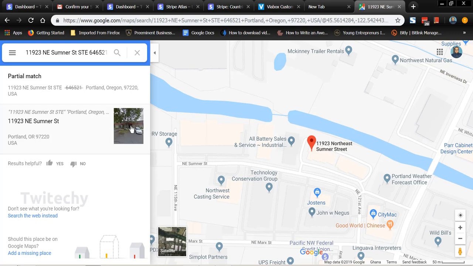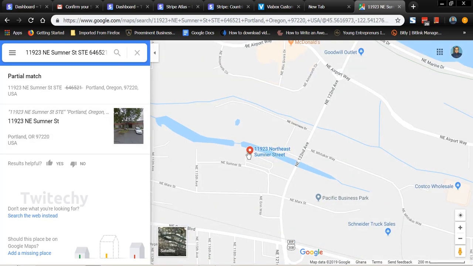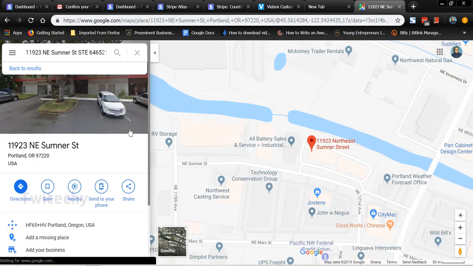Look at that. So this is where we are looking at Summer Street. That is the place, and that is the warehouse. That is the address we just found. So let's click on this and see. There you are. This is the address. So if you have products, you use this address as your address from the US.